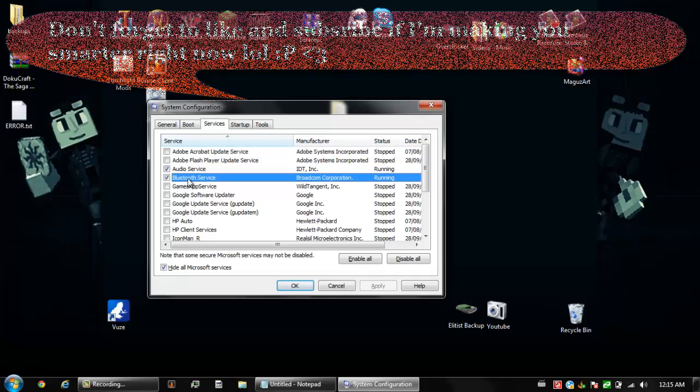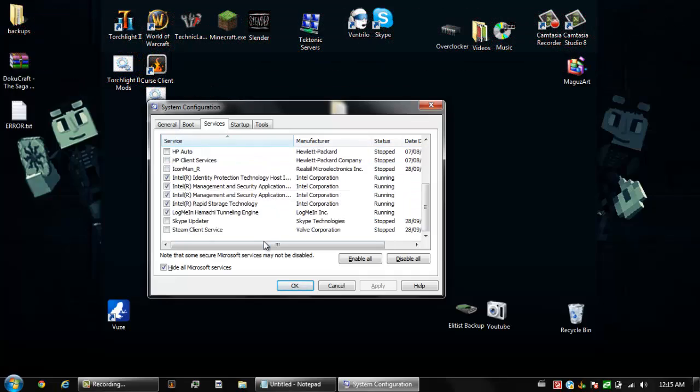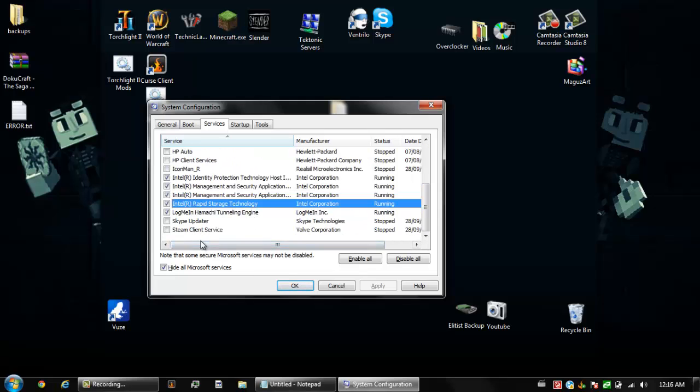Here, I kept my Bluetooth service, obviously. Audio service. Anything that seems legit and important, you're going to keep. Hamachi's a good one to keep on. Any sort of Intel stuff, any sort of hardware manufacturer stuff, you're going to want to keep on. But everything else, even if it's games like Steam Client, I'm only going to want Steam when I want Steam. I don't need it right away, and it's just going to be using up your RAM that you could be using for your server. Okay, so we're going to do that.